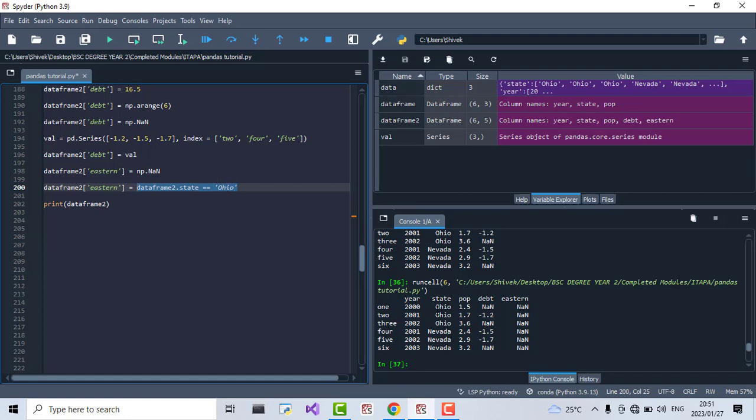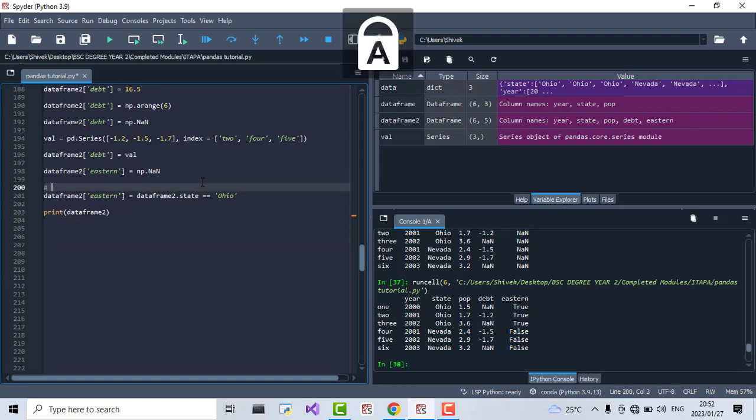Essentially what this means is that wherever Ohio appears in state, the Eastern column will take on the appropriate true value. Otherwise it will be false. So Control Enter, and as you can see, wherever Ohio is set as the state, the Eastern column takes on a Boolean true. So that's basically us doing conditional imputing. Let me comment this here: conditional imputing with Boolean values. So that's good.